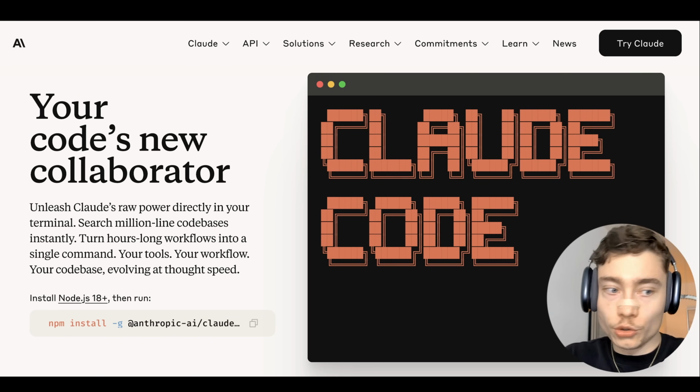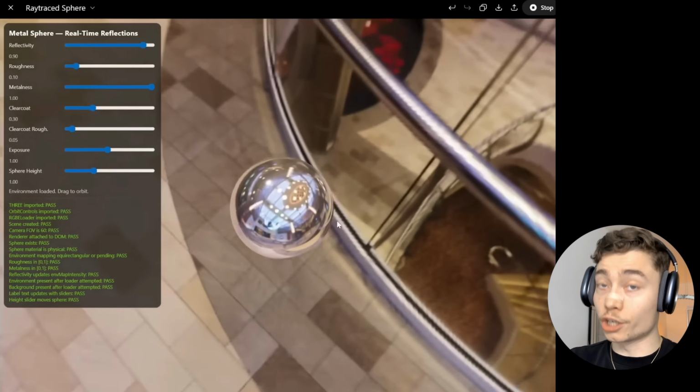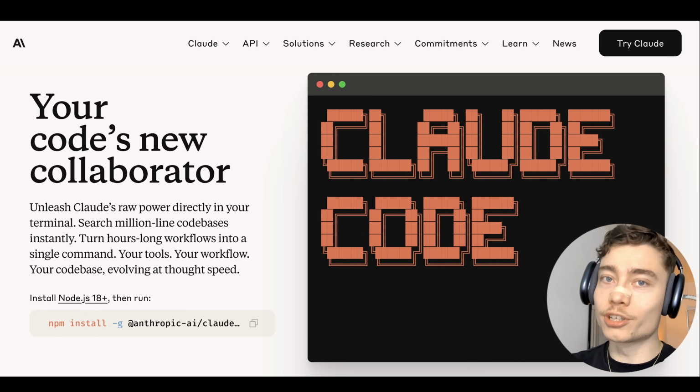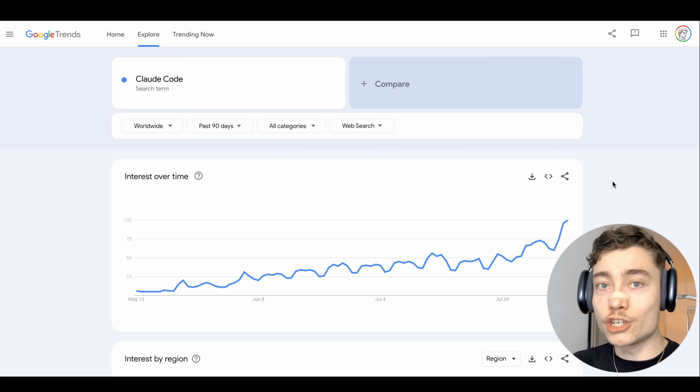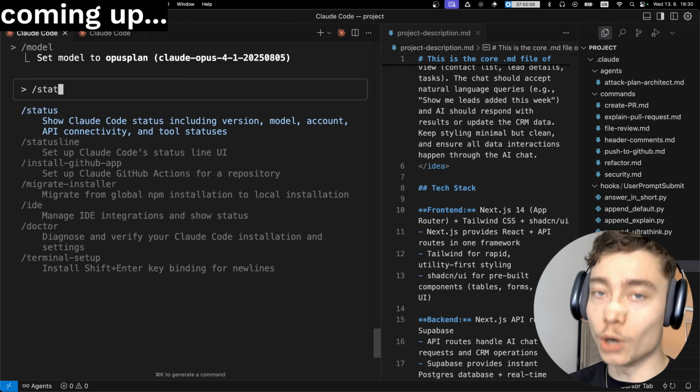With Claude Code, you can build pretty much anything, whether it's a mobile app, an AI agent, a website, or a complex 3D animation. Claude Code can do it all. It's the most powerful coding agent ever created, and in this video, I'll show you how to build anything with it, even if you aren't a professional developer.